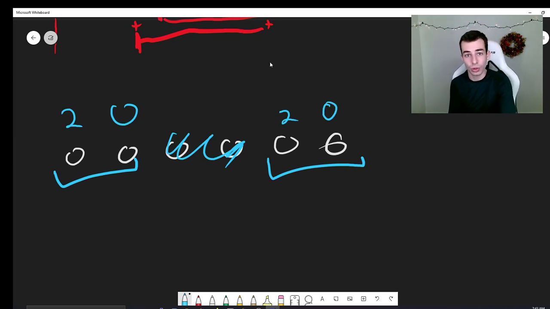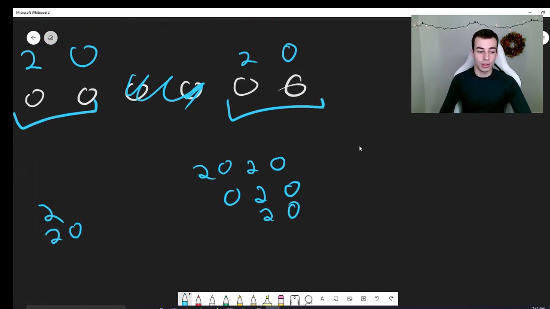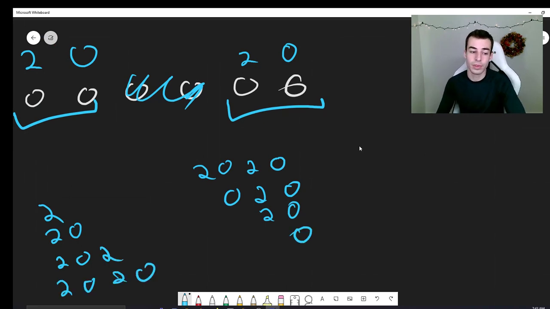There are a bunch of ways that could do that. You could have 2020 all at the end. You could have a 2 here and then a 0, 2, 0 here. You could have a 2, 0 and then 2, 0. I guess we'll just do all the ways. Then you could have 2, 0, 2 and then a 0, or you could have 2, 0, 2, 0 and then nothing. So you've got these 5 ways. This is 1, 2, 3, 4, 5.